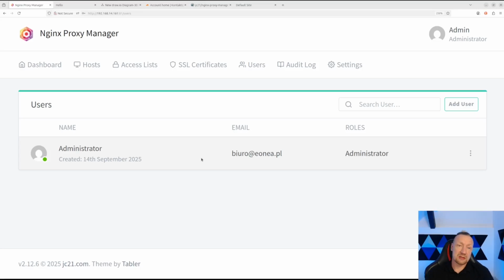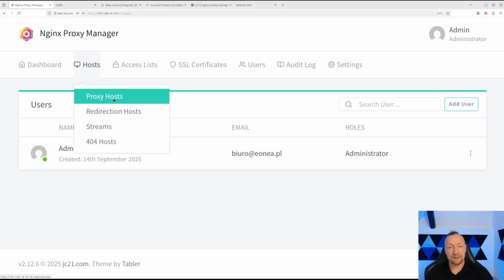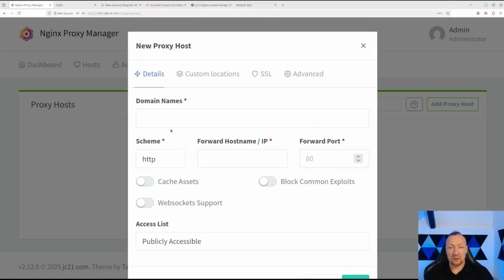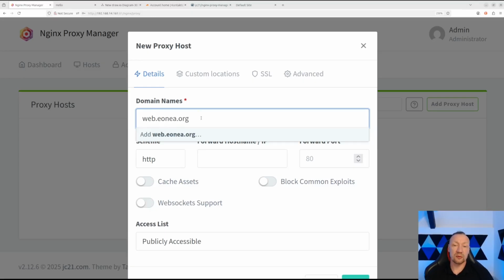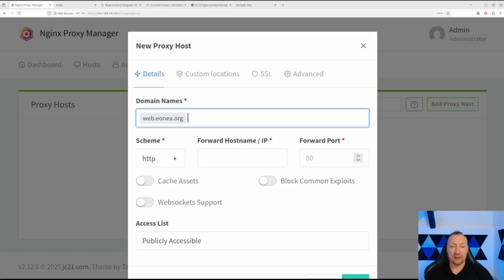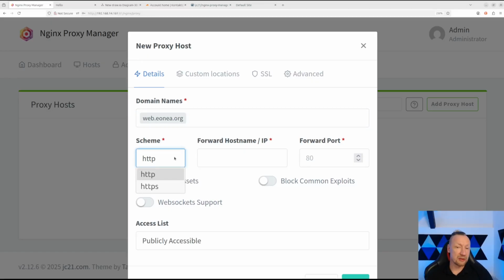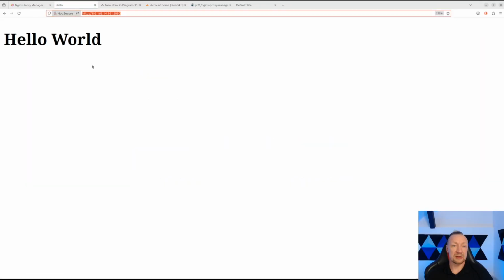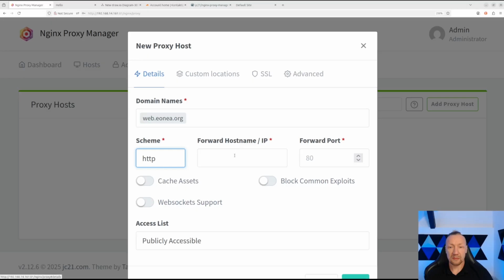So NGINX is working. The first thing we need to do is set the host in the background, the backend which we will need to reach. So proxy host. Let's add one. Let's name it web.ionia.org. ionia.org will be our test domain. In our case, it will be HTTP. It is here. It's working. Host name will be, and the port 8080.